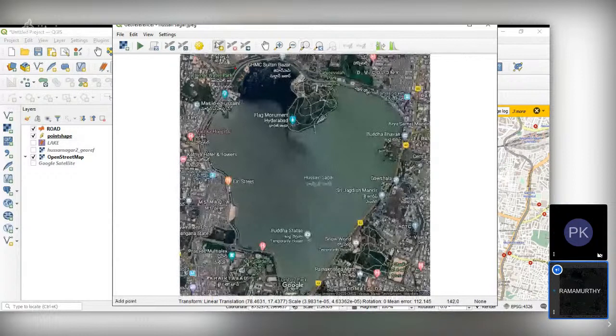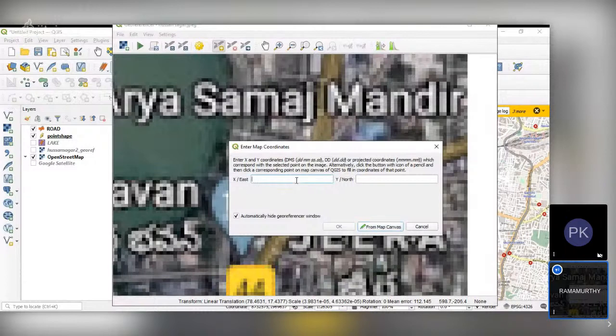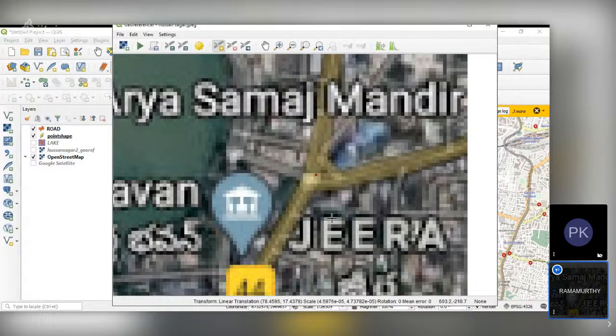And go to another point. I think I have taken this second point here. I had a control point here. Now replace the second point with 78.487, and northing is 17.428. These coordinates I have identified from the Google map. You can do it from the OpenStreetMap also.